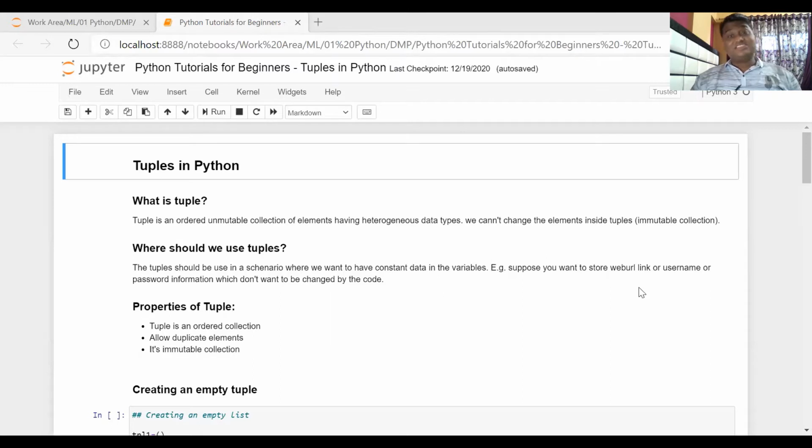As I mentioned, a list is also an ordered set of elements, but the list is mutable, and this is immutable. It means that once you define a tuple, you cannot change the elements inside it. That is one property of a tuple, the immutable property. A very important interview question you will get: what is the difference between list and tuple, and whether a tuple is immutable or not? Yes, it is immutable, which means you cannot change the elements inside a tuple.